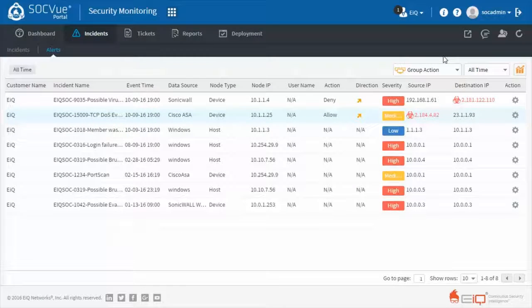The SOCVue portal has integrated threat intelligence that continuously updates a list of known malicious IPs. Each alert is correlated with this data, and the threat icon is added to any IP address that matches our threat intelligence sources. This helps you quickly identify known bad actors who are attempting to communicate with your IT assets.